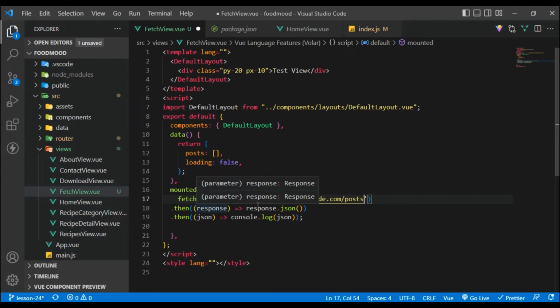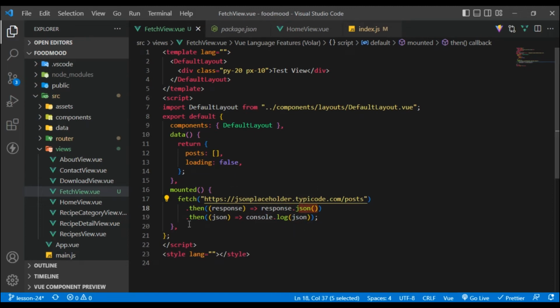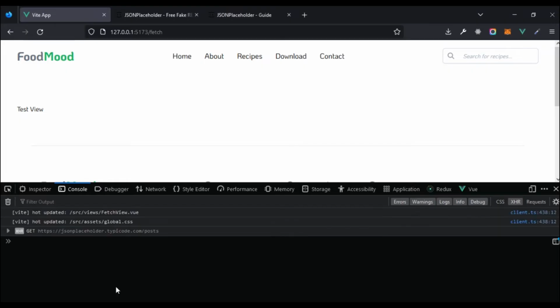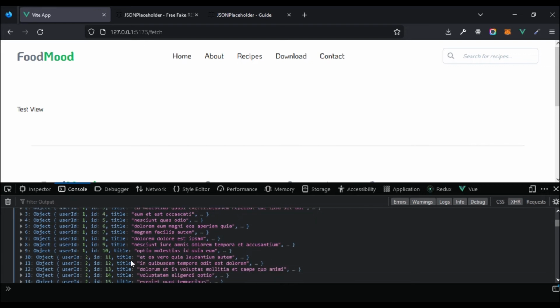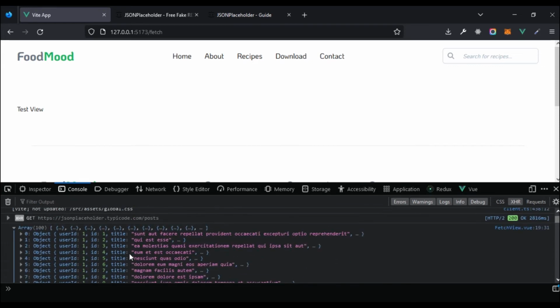All right, so in that promise we are going to actually then use the .json method to parse the JSON, and we have this console.log. But let's just quickly see how that works, and we can see right here it quickly fetched this particular data. So we have 100 posts right here being logged to the console.